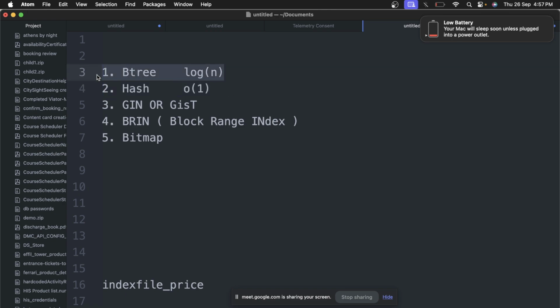And then BTree is largely acceptable, because it can directly be used, right? And it helps in many other operations as well, like sorting. So that's why BTree can be used in 99% of the cases. But bitmap is useful only in cases where we have low cardinality. Are you aware of cardinality?